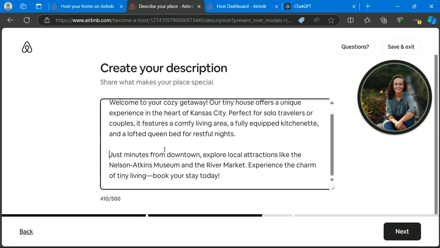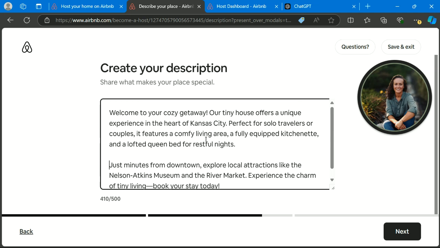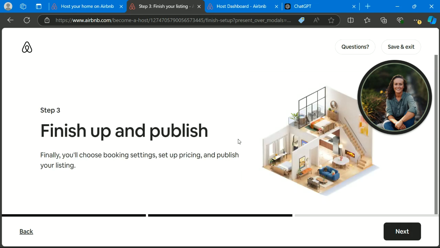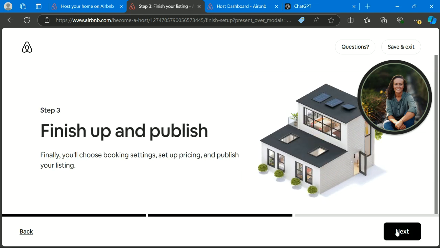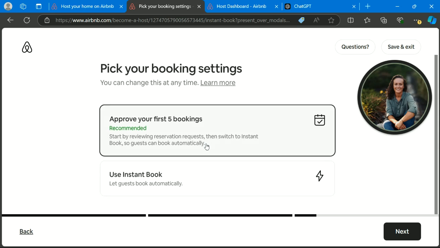Now this is a very brief description, so you can go in later and add in all the details of your property, but think of it like a snapshot of your listing, okay? So we're essentially just trying to get our listing up and published. And then finish up and publish.